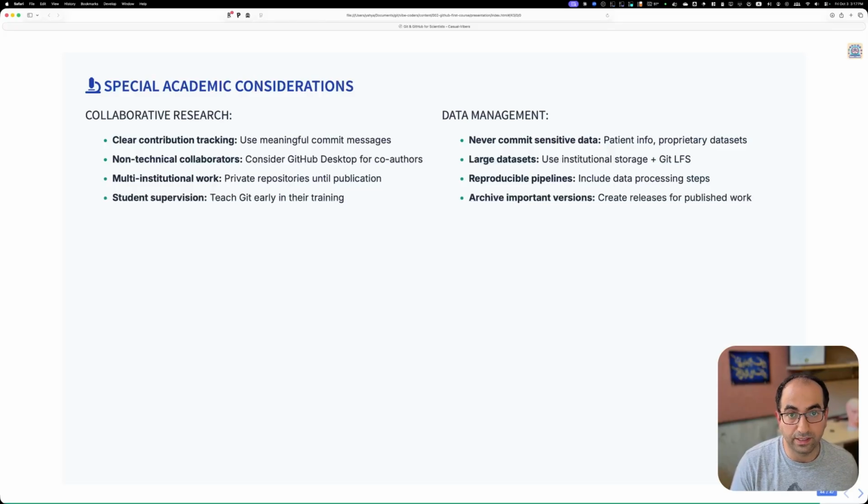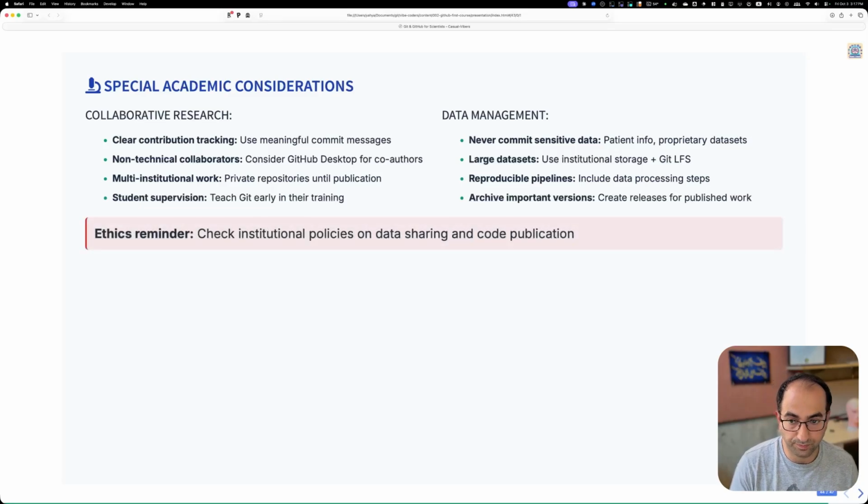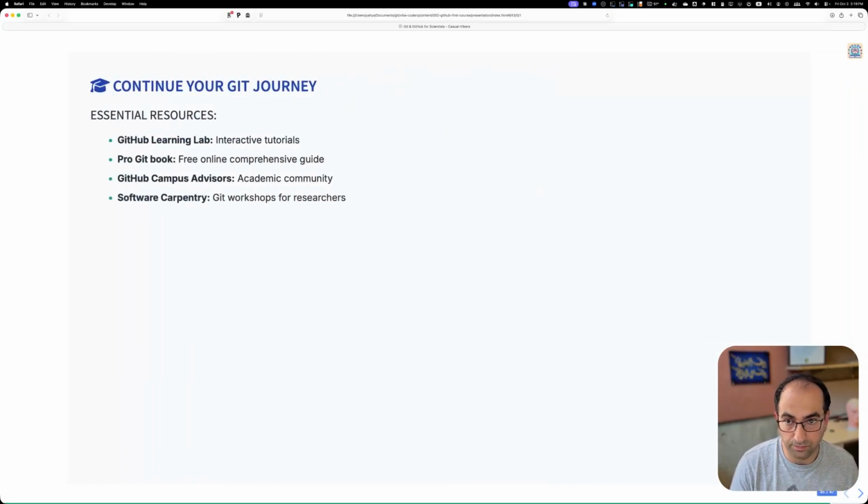If you have large data sets, make sure to use Git LFS, and make sure that all the pipelines have reproducibility in mind, with help files, READMEs, markdown files, and instructions. And as a reminder, you need to make sure that any data sharing you do is in compliance with your institution and also the publication that you're using.